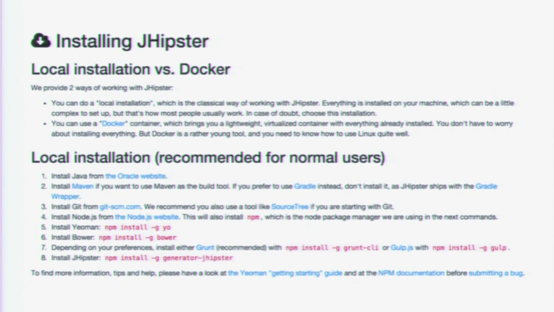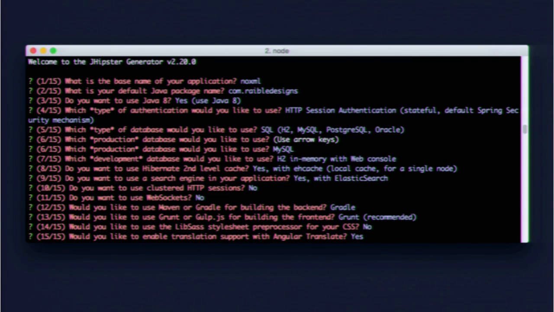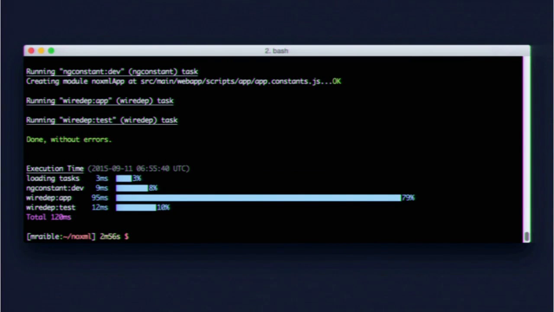So here's just the quick start guide. And because I had everything set up, I didn't actually have to do a lot of these steps. They want you to install Java, Maven, Git, Node, Yeoman, Bower, Grunt, and then JHipster. So the getting started, installing the software to create an app, is quite a bit more. This is what it looks like. Those are the choices I made.